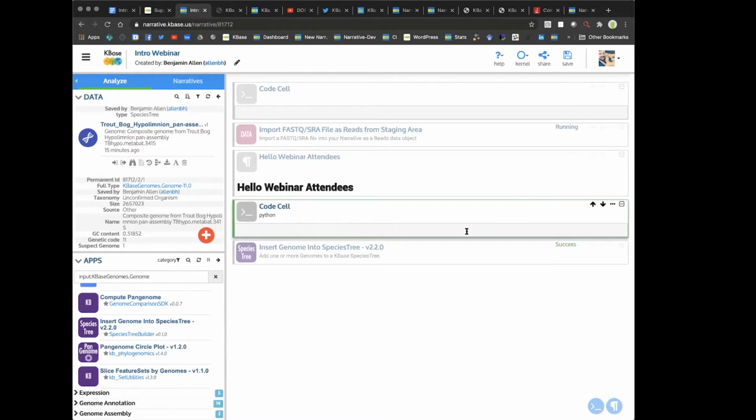So we don't have much documentation about using the code cell right now. We will hopefully host a webinar later this year where some of our staff experts will go into that more. But yes, between all of these features, markdown cells, data, apps, you get the idea that you can use the narrative as basically an active lab notebook for your bioinformatics analysis, and contain all of your material inside of each narrative.